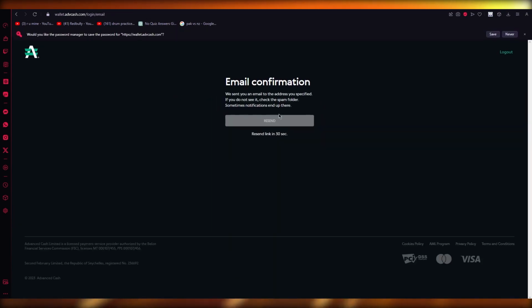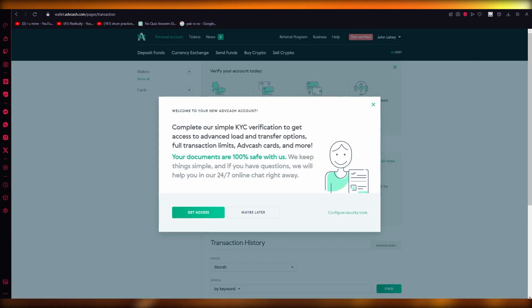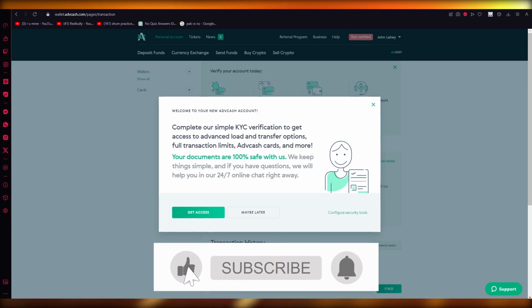And you're obviously going to make sure to check if it's a personal account or a normal business account. Now I'm just going to go over to my Gmail to confirm. So as I confirm, it tells me to log in to my account. So I'm just going to reload the page. And once you do this, as you can see, my account has been created. So that is basically how we are going to go ahead and create our basic account on Advcash.